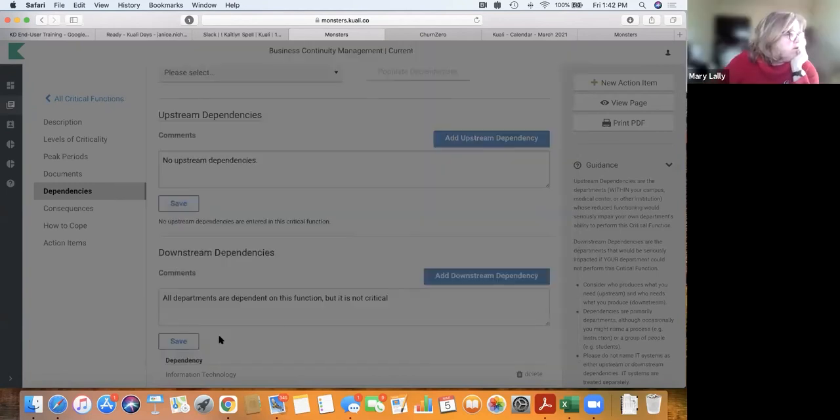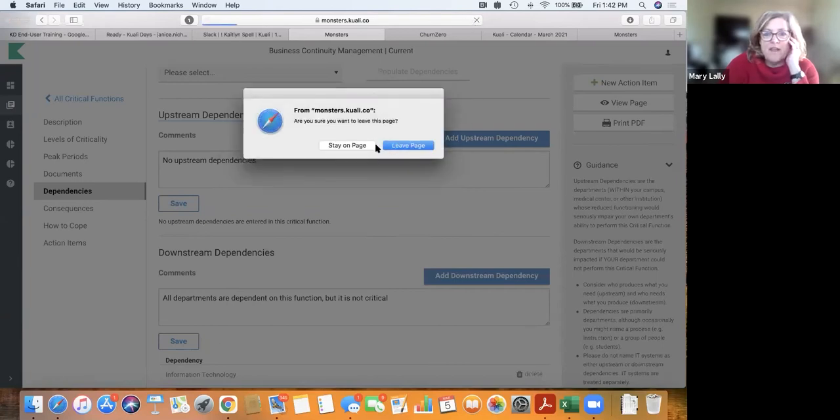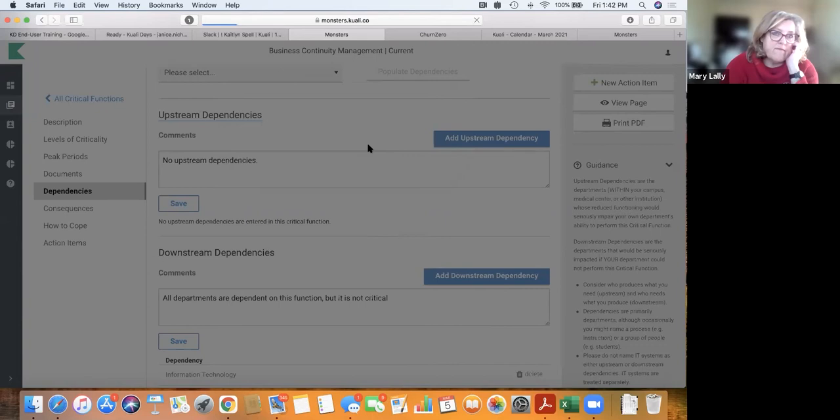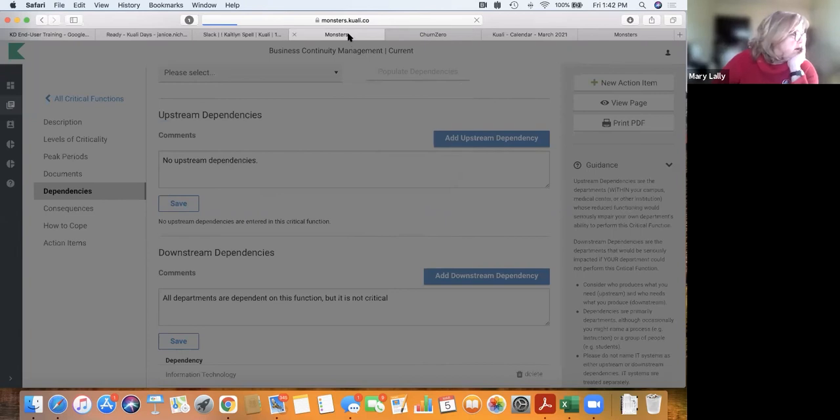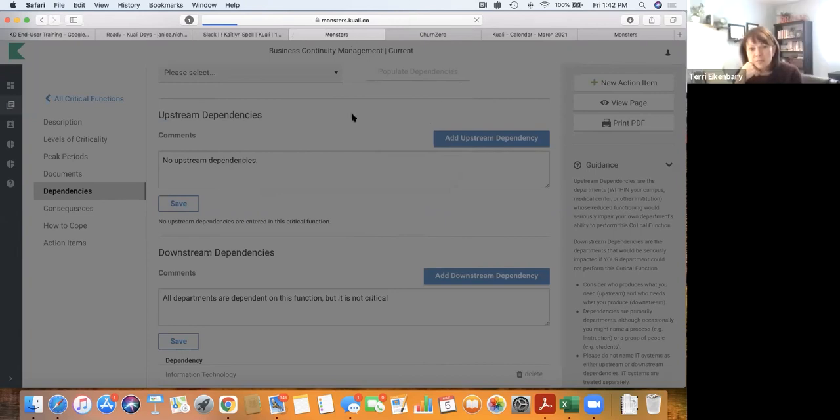Okay, so when you're saying dependency, that is somebody that you would be dependent upon to help you get your critical functions done? Exactly. It might be a department that provides a report to you. It might be the IT area that would help you get a laptop, something like that. It's a department that you rely on for something. And then in the downstream, that area, they depend on you for something.